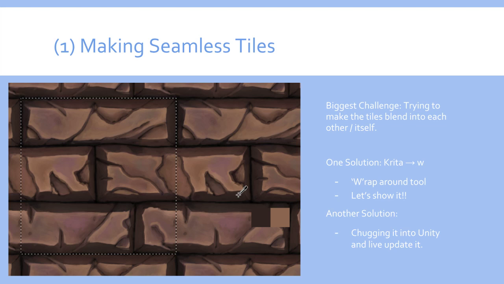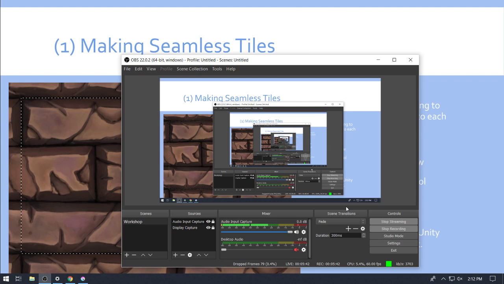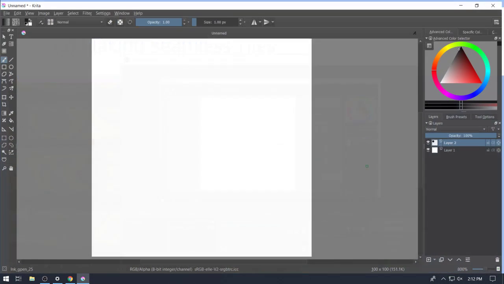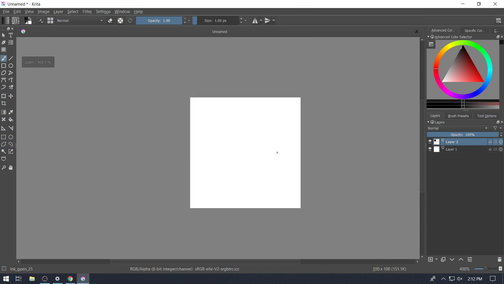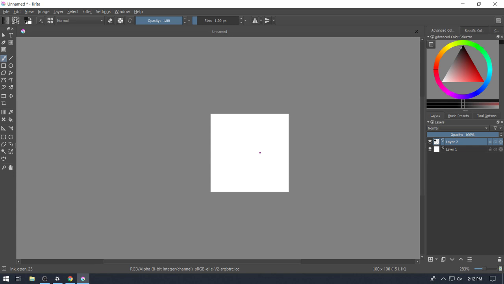It's called Wrap. I'll show you guys in a bit, but essentially you press the W button and it will project whatever you're drawing in all directions symmetrically, so that you can test how seamless your tile is. Let's do a little demo of that actually. Ooh, infinity. All right, so here I have a basic 100 by 100 pixel tile, and let's say I'm building like dirt or something.